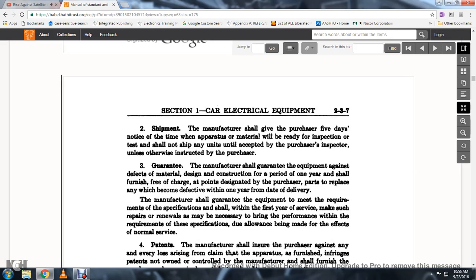2. Shipment. The manufacturer shall give the purchaser 5 days' notice when the apparatus or material is ready for inspection. The apparatus shall not be shipped unless accepted by the purchaser's inspector, unless otherwise instructed by the purchaser. 3. Guarantee. The manufacturer shall guarantee the equipment against defective material, design, and construction for a period of 1 year, and shall furnish free of charge at the point designated by the purchaser parts of replacement for any part which becomes defective within 1 year from the date of delivery.